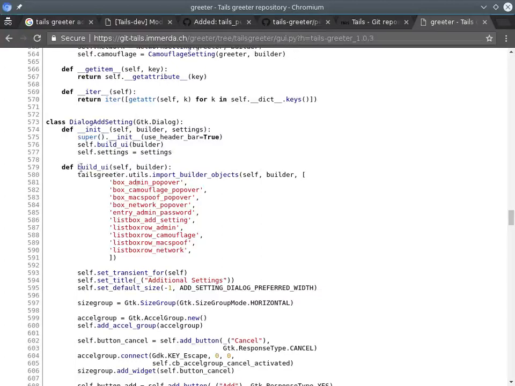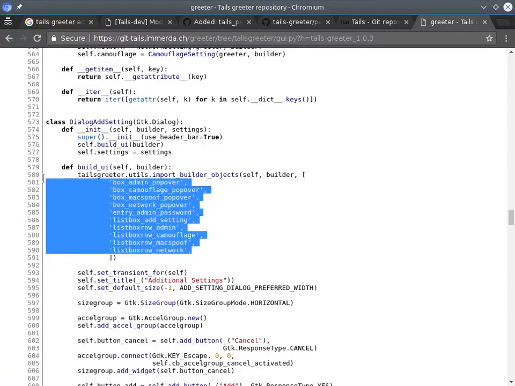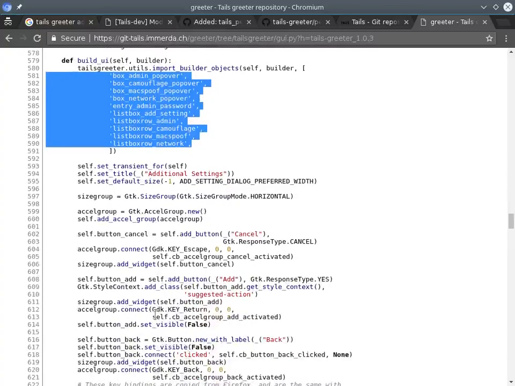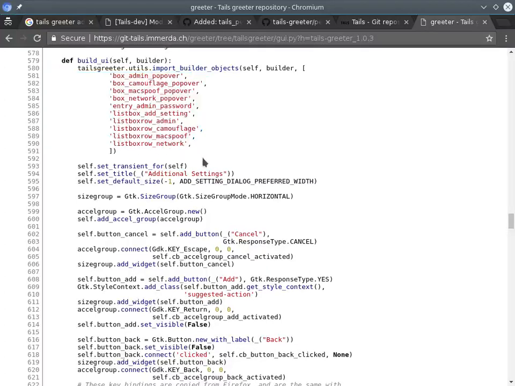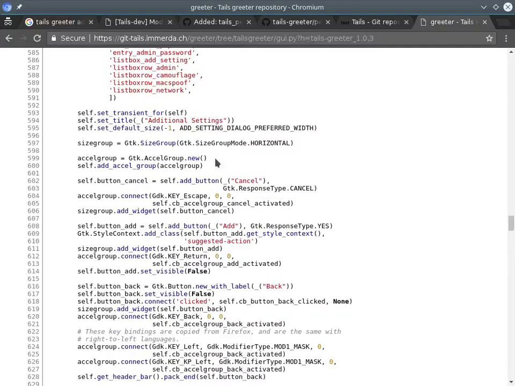So build UI. Here they are trying to build UI with admin pop over, camouflage, Mac spoof, network, entry admin password. So maybe I can just overwrite this variable for doing what I want to, where I only want the thing about the language.